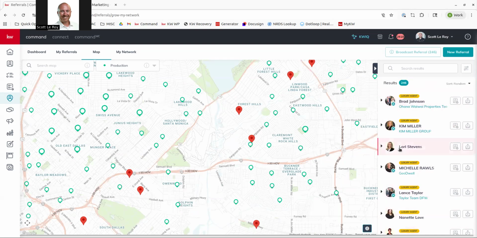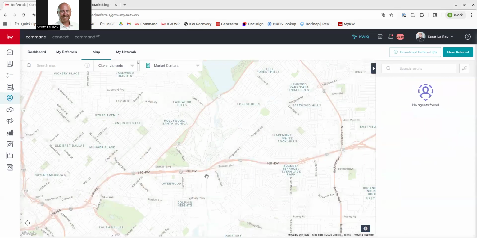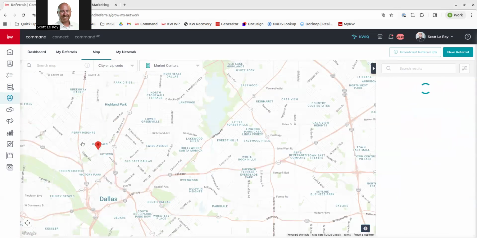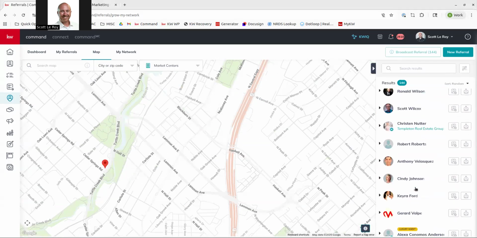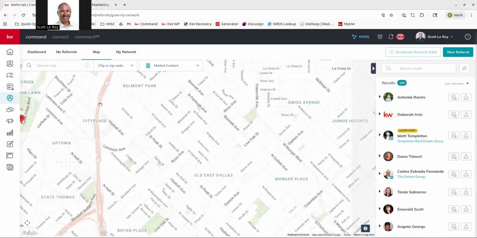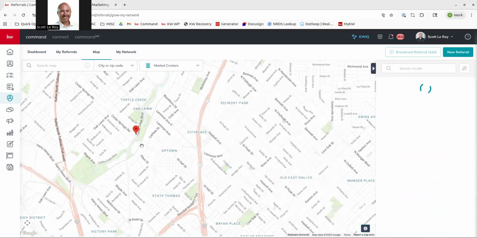This is going to be sorted by production, so you're only going, well, this is sorted randomly, but they're going to appear by production. So you'll only see agents that have had production in the past 12 months appear right here. So if you're looking for it broken down by all agents, no matter their production, you would want to go to market centers, and then you'll find a market center. And then this will have all of those agents at that market center. I'm a little carried away with that zoom here.